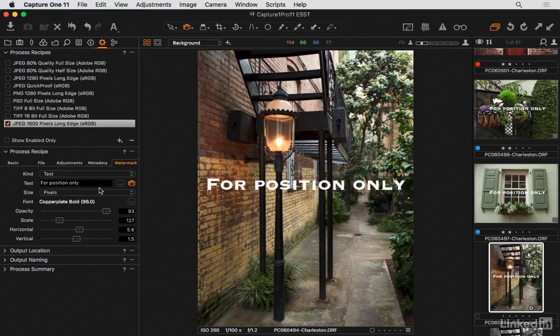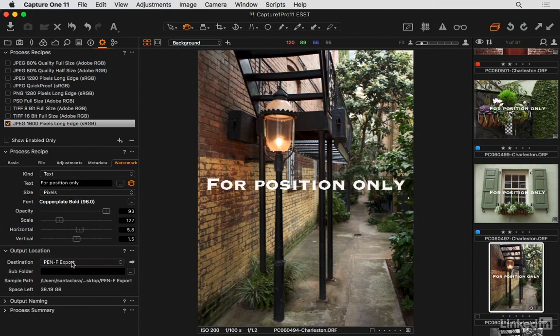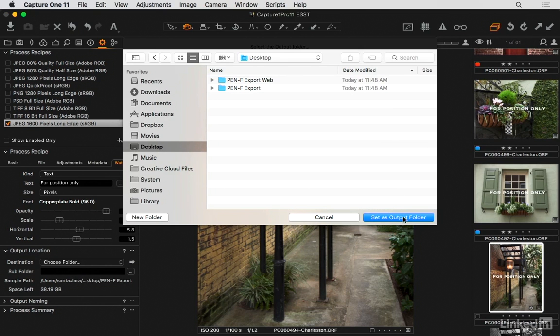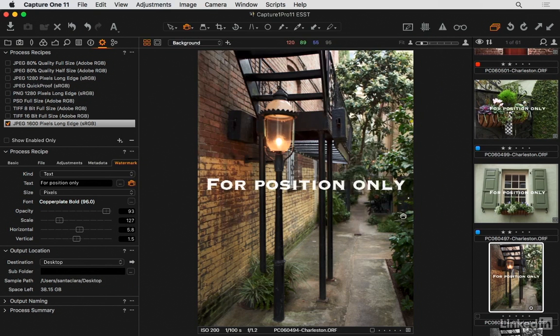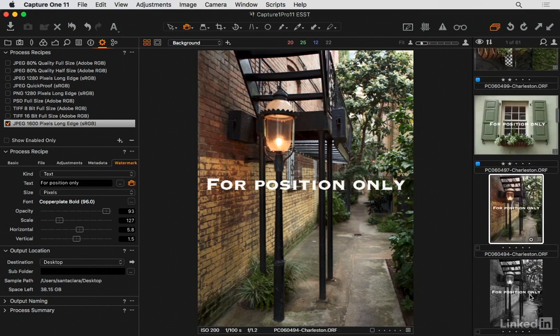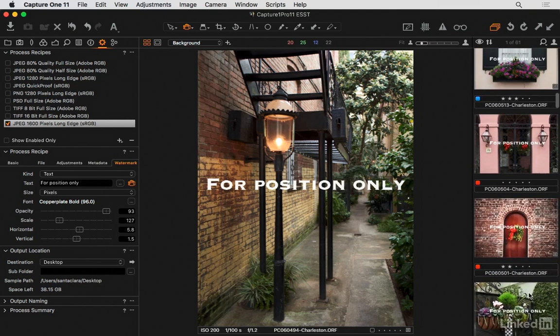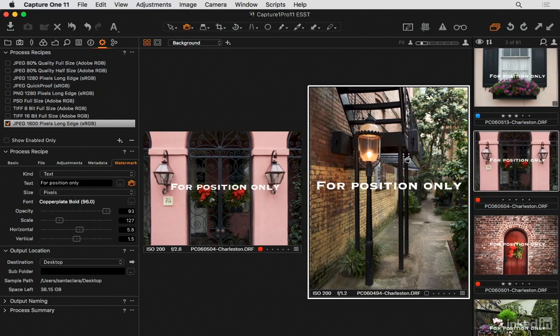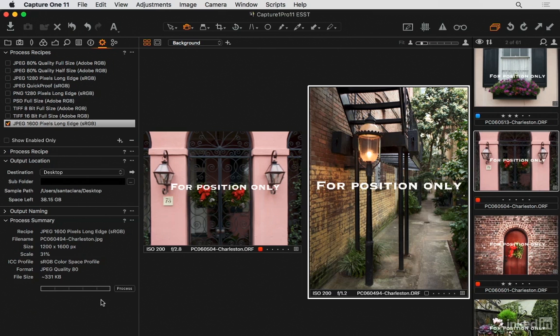Everything else, of course, is just like our output from before. And I think for our output location, let's just go ahead and put it on the desktop. We'll set that as our output folder right there. And we'll just pick, let's say we'll pick a couple of them here. So we'll pick that one. And we'll pick this one. That'll do it. I just want you to see how it works. And then we'll come down here to process summary. And we'll process.